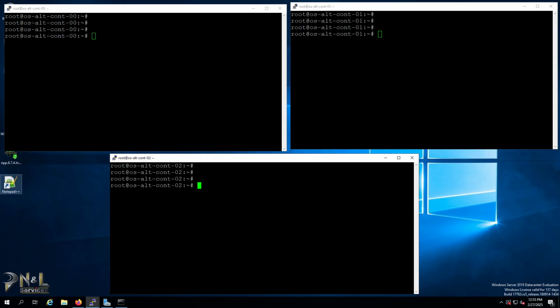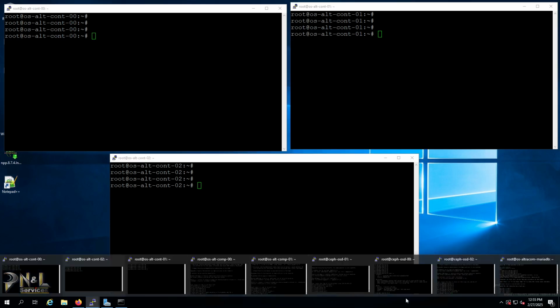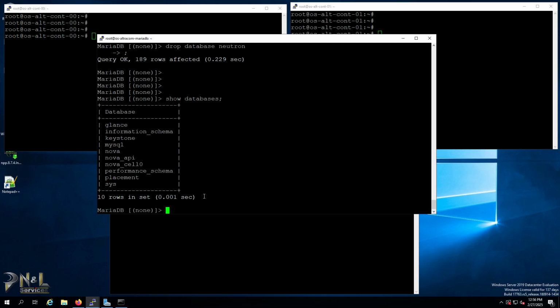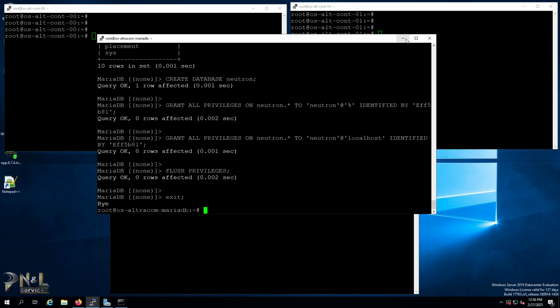So without much further ado, let's get into the installation and configuration of Neutron databases. Okay, so we have configured Glance, Nova API, and placement and Keystone as well. So here we're going to create the Neutron database and grant the Neutron user privileges on the database. So there we go. That is done.